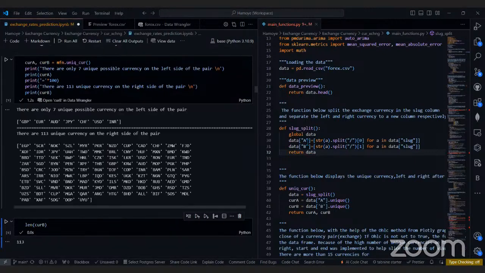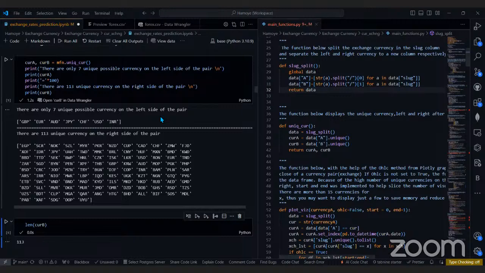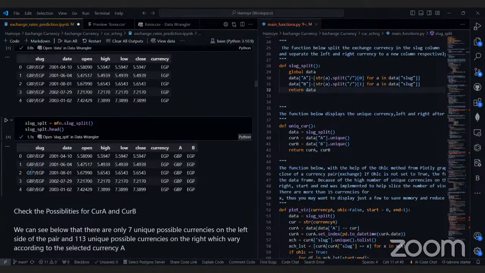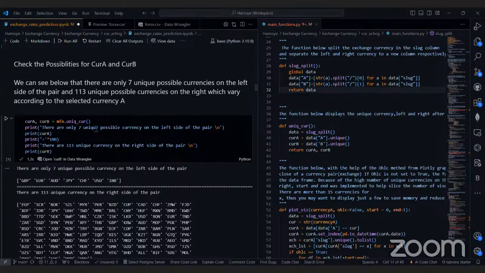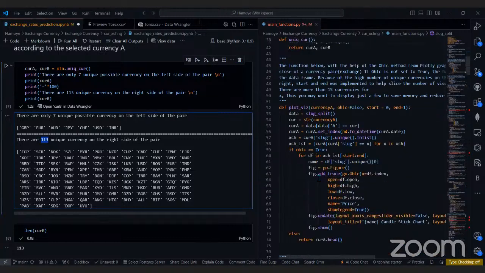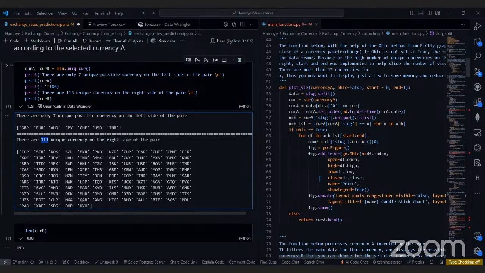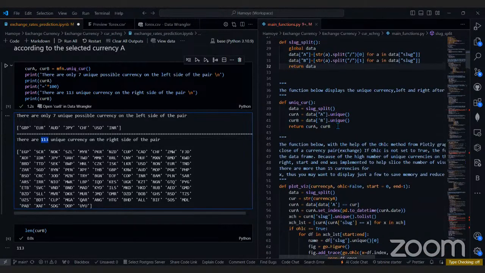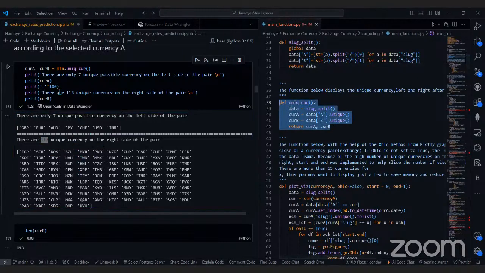So what this is showing us is that on our data sets, on the left hand side, we have seven unique currencies. That is the base currency. There are seven of them. While on the right hand side, there are 113 unique currencies, on the right hand side of our exchange. So this is just another brief piece of information about our data sets, and that is being done using this function here. The function was designed to present this information. So we have the write-up there.